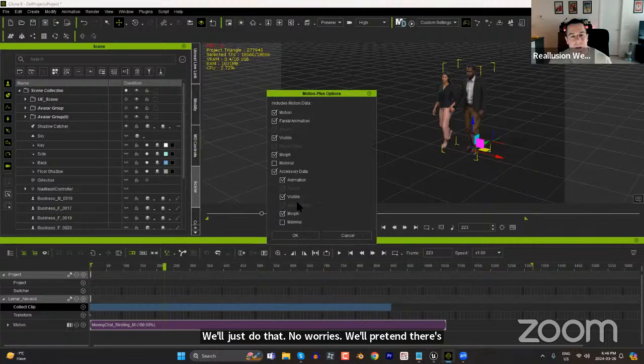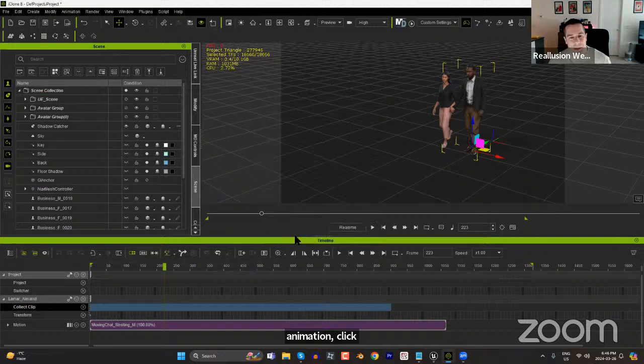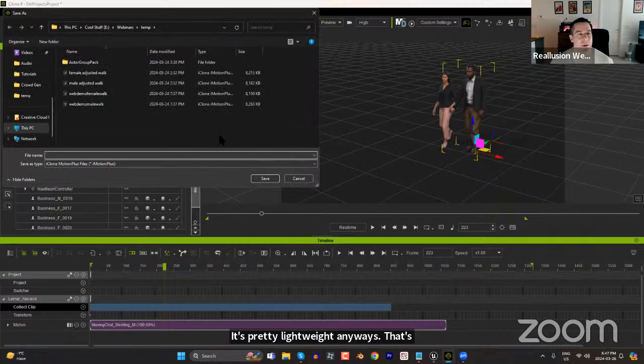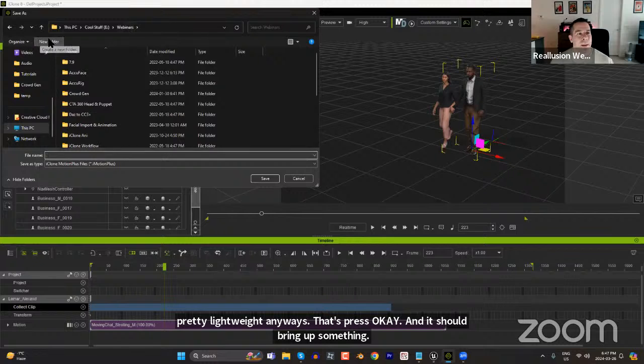Okay, and all this stuff here. If you have facial animation, click that. Accessory animation, you need to click all that stuff. We don't need to worry about this. It doesn't matter in this case. It's pretty lightweight anyways. So just press OK. And it should bring up something. Yeah, there we go. Okay, so let's just save this in a new folder.